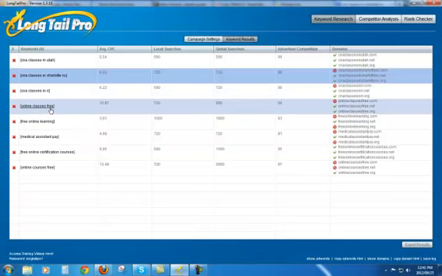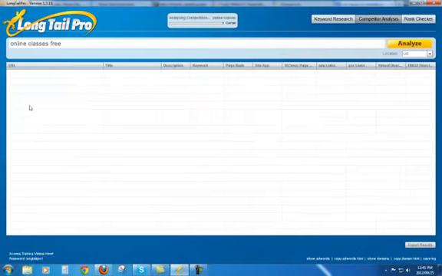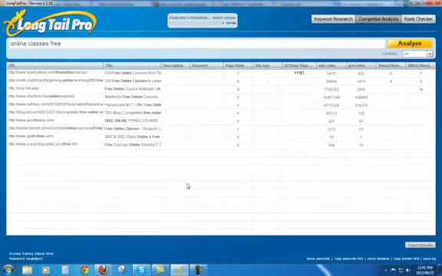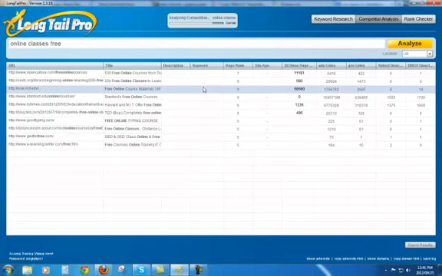Online classes free. That might not be a bad one. Let's go ahead and check the competition on that one. Again, we just click the keyword and it's going to bring up the competition analysis, and it's looking like it's got a pretty high page rank average right out of the gate. It's looking like a pretty strong keyword, as I imagine that it would be.